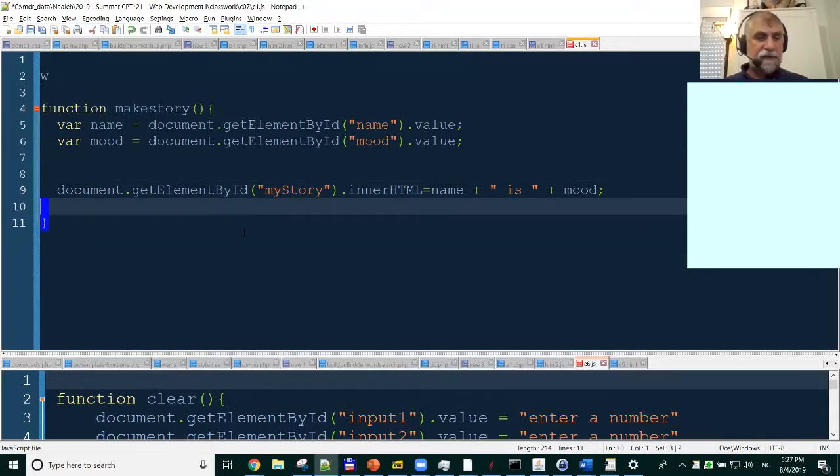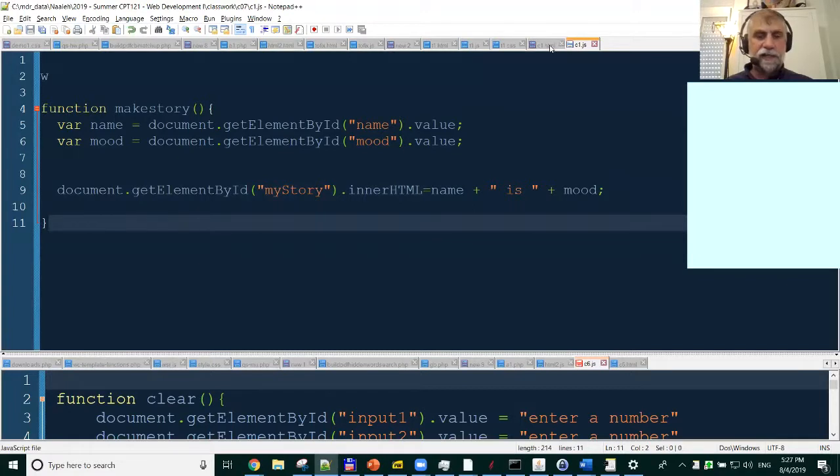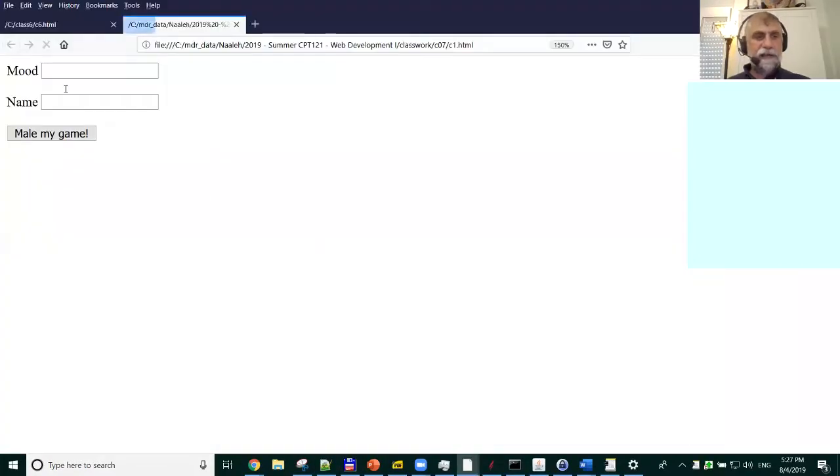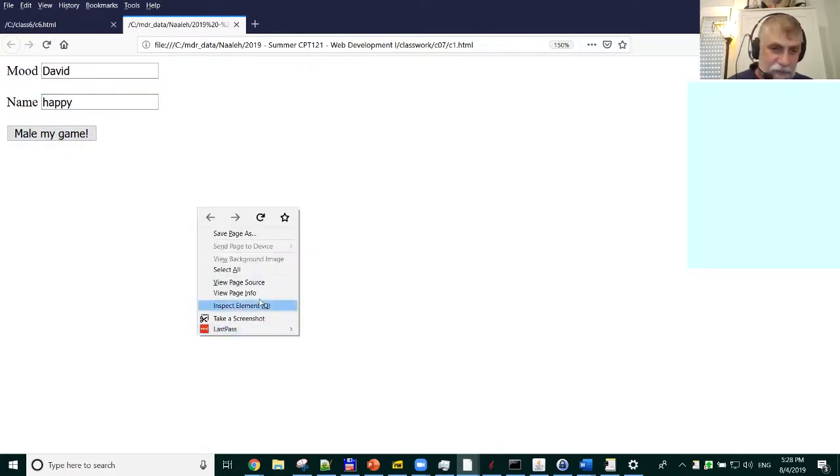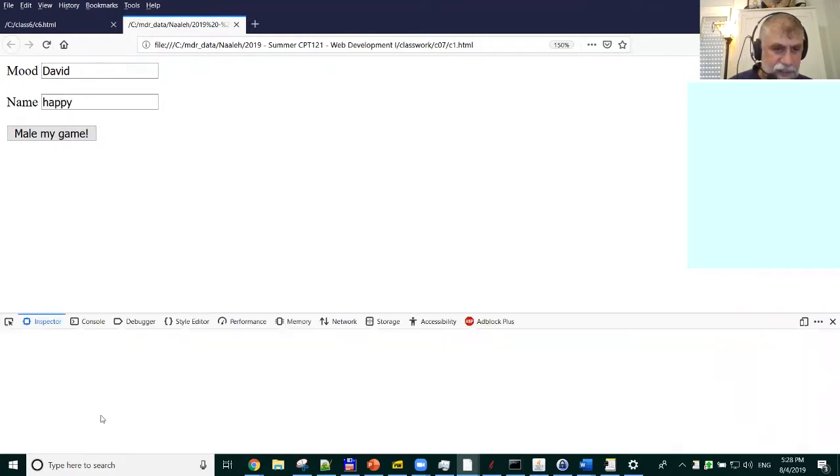I wrote this kind of fast, so I'm not even sure if it's going to work. Let's see if it works. If not, we troubleshoot it. I'll say David, happy. Make my game. No, it didn't work. It would have been nice to get it perfect the first time. Let's see. Inspect HTML. Do I get an error? Or was it an error?